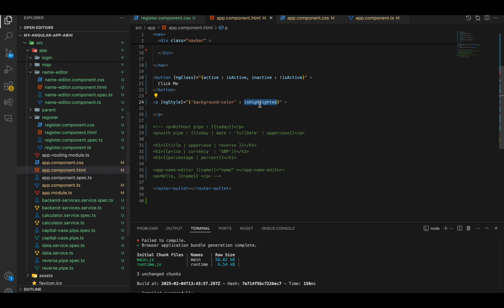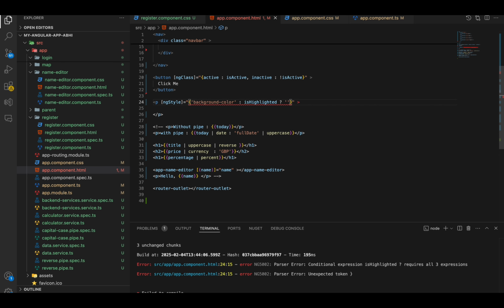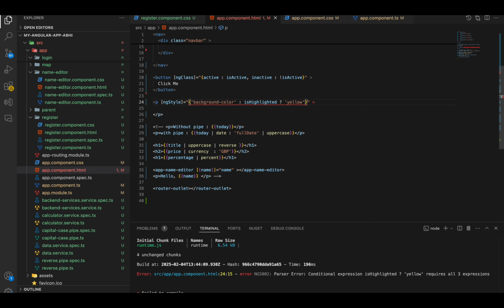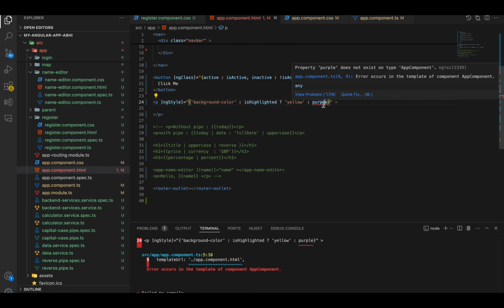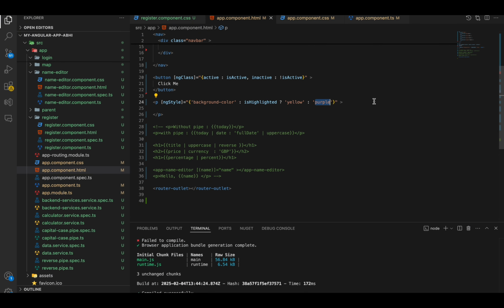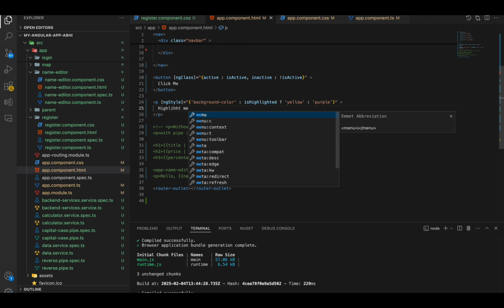So whenever this property is true, at that time we will use conditional rendering. We want to make our p tag yellow, but in the other case, if isHighlighted is false, then we want to make it purple. Okay, so again we'll have to put it inside this. That's it, and we can say here, highlight me text.